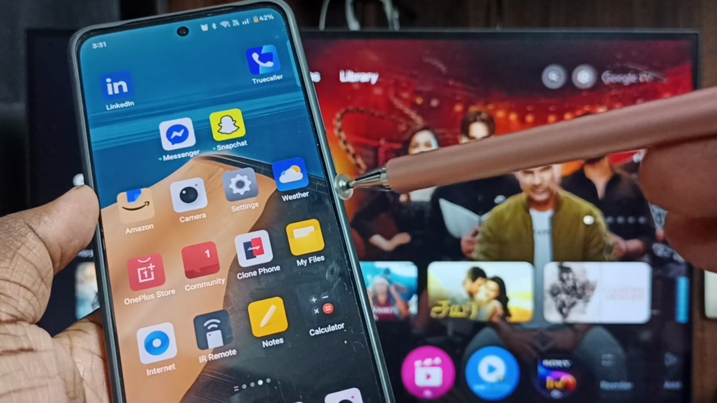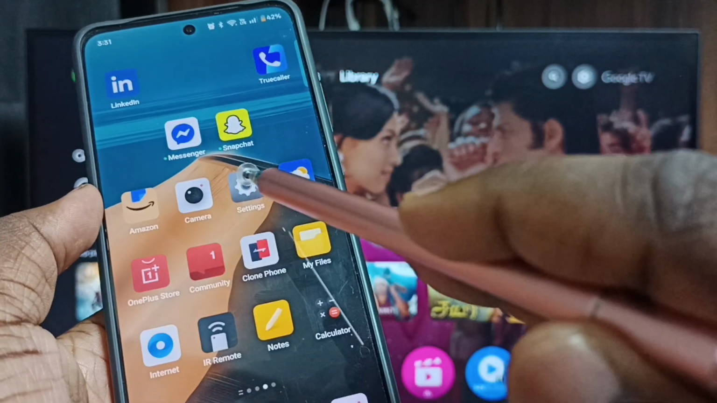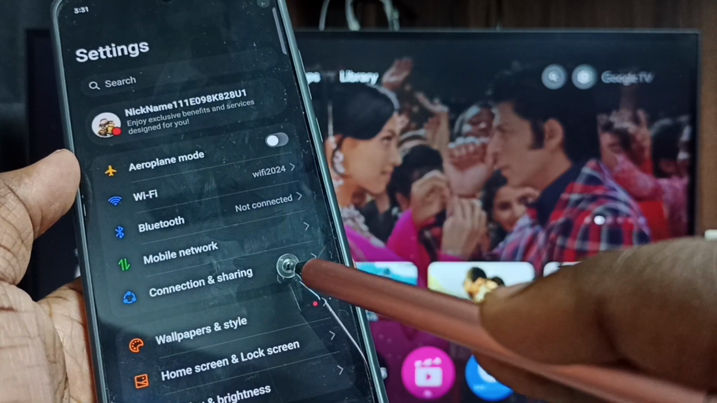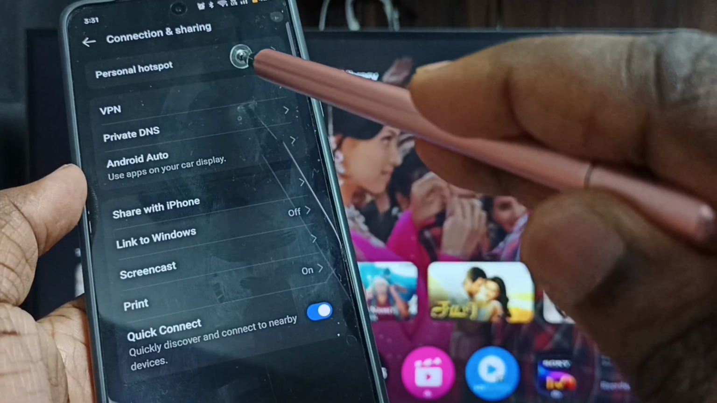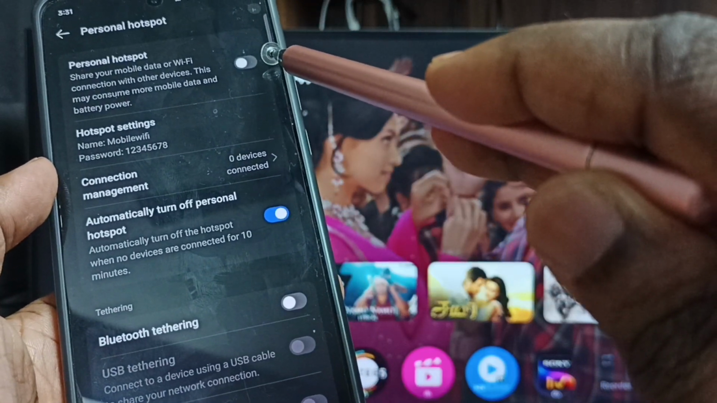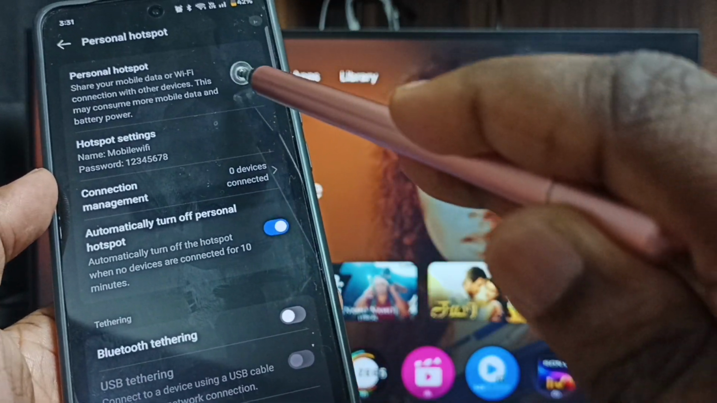In mobile phone, let me go to settings. Tap on the settings app icon. Then tap on connection and sharing. Tap on personal hotspot or mobile hotspot. Turn on personal hotspot. Tap here.